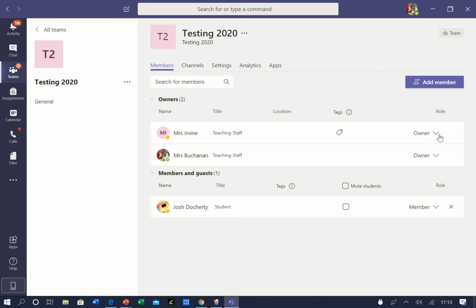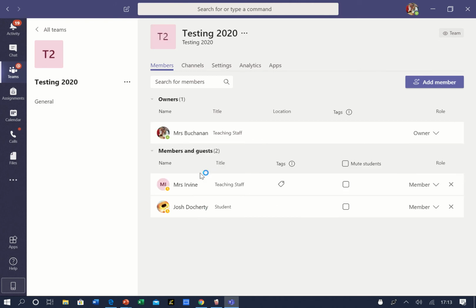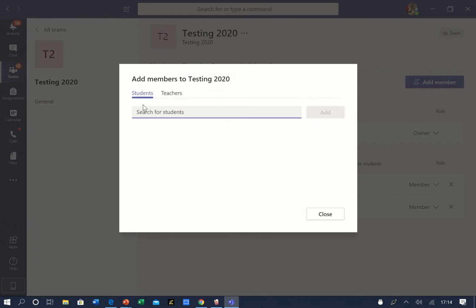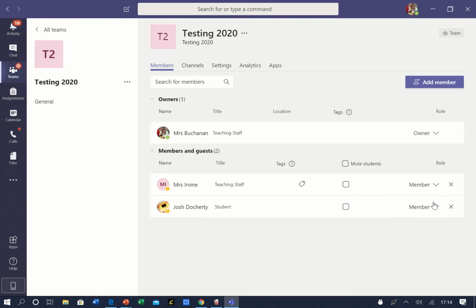And I'm also going to change Mrs. Irvin, who is a teacher, or head teacher. I'm going to change her ownership down to a member. And you'll see when I do that, she pops down in that side of things. We can then add some members. Again, just as similar as earlier. And if there is somebody who is a member and you want to change them to an owner, I would just simply do that and it'll pop back up again.